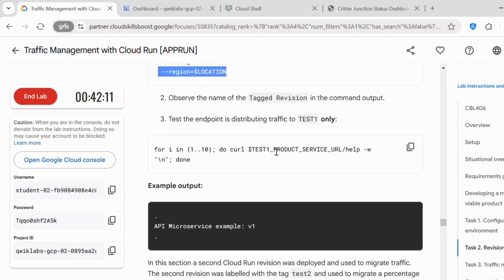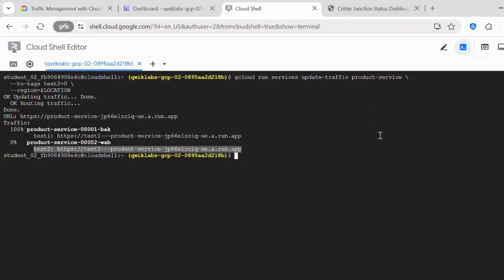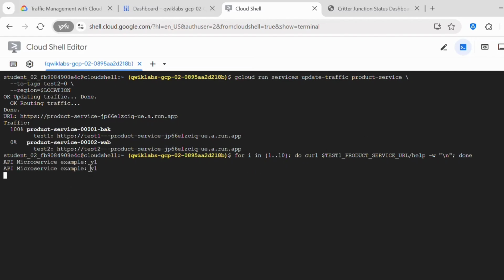Next we will test that the endpoint is distributing traffic to test1 only by executing this command. Let's copy this. Here you can see this is the test1 product service URL, so we will test it by executing this for loop. Now we should get only V1, because we are distributing all traffic to revision 1.